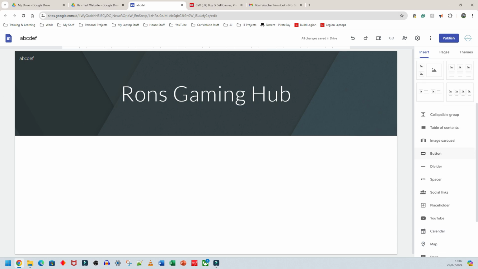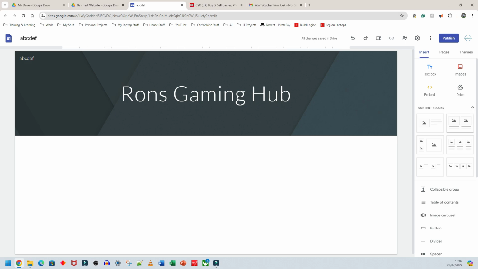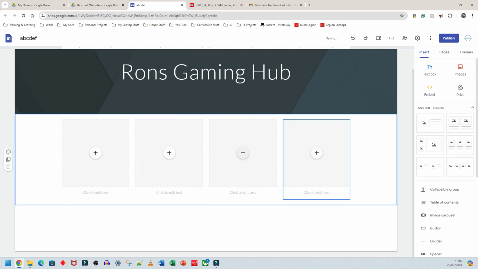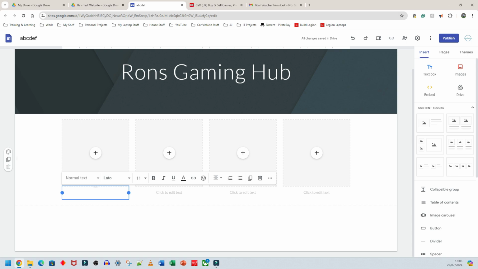On my right side here, I'm simply going to go down where it says content blocks. I'm going to drag over the one that's 1x4 or click on it. It comes up with these 4 things here. What you can add in the top section with the plus sign is a picture, and in the bottom part, you can add your text.